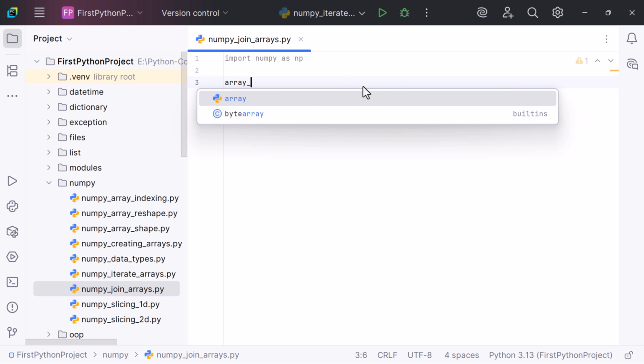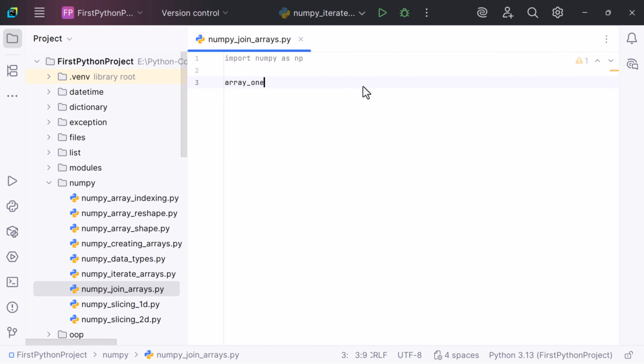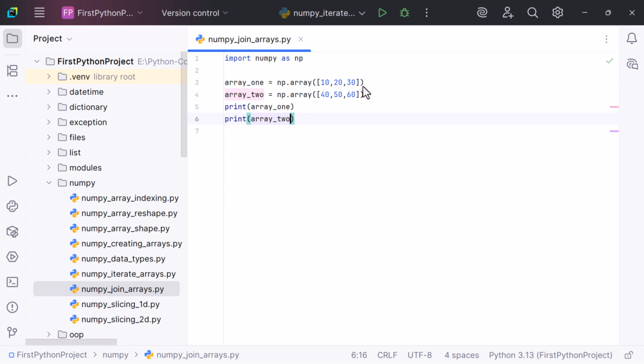We type array_1 equals np.array within square brackets 10, 20, 30. Then next line array_2 equals np.array within square brackets 40, 50, 60. Let's print both arrays to see them. We type print within parenthesis array_1, print within parenthesis array_2.